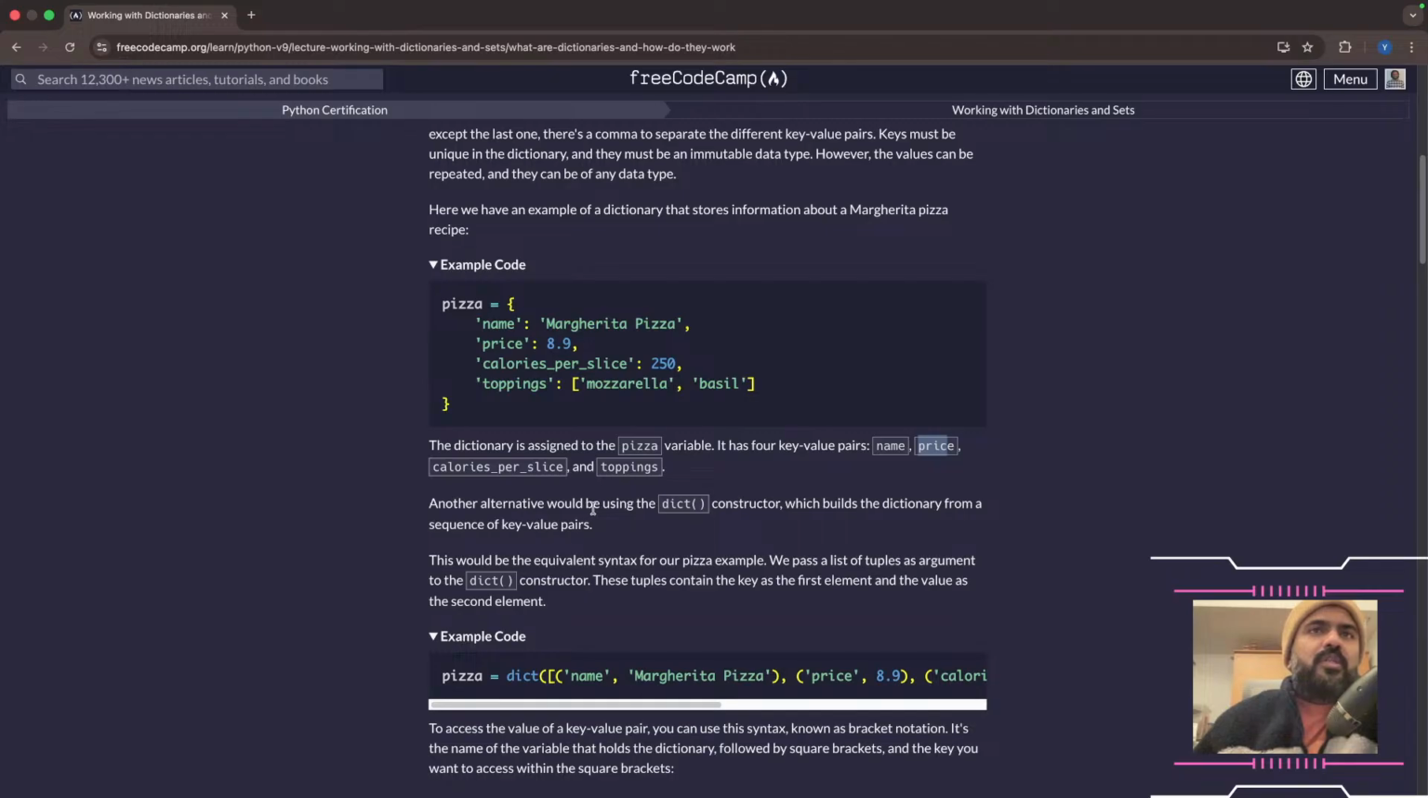Another alternative would be to use the dict constructor, which builds the dictionary from a sequence of key value pairs. This would be equivalent syntax for our pizza example. You pass a list of tuples as an argument to the dict constructor. These tuples contain a key as the first element and the value as the second.